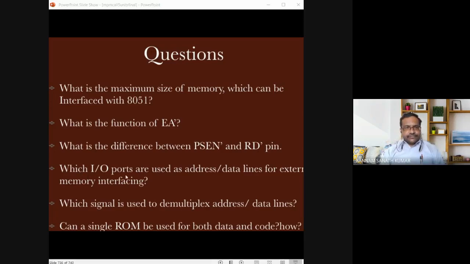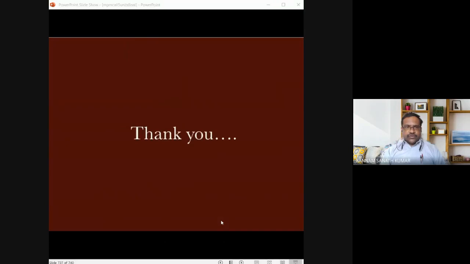Which IO ports are used as address and data lines for the external memory interface? Port 0 and port 2. In port 0, the lower order address and data lines are available, AD0 to AD7, and in port 2 the higher order address lines are available. Which signal is used to demultiplex address and data lines? ALE, address latch enable. A single ROM can be used as both data and code. So this is about it, and thank you.